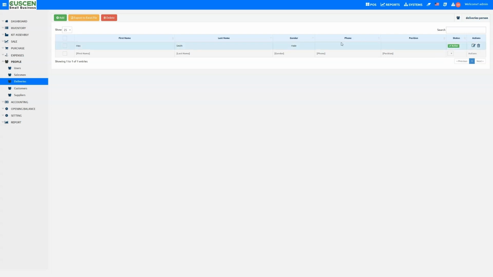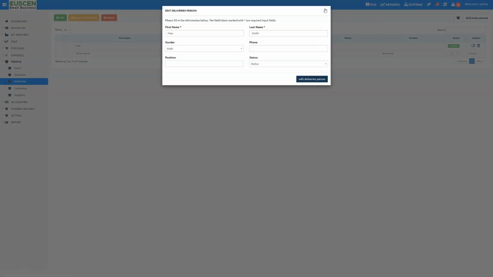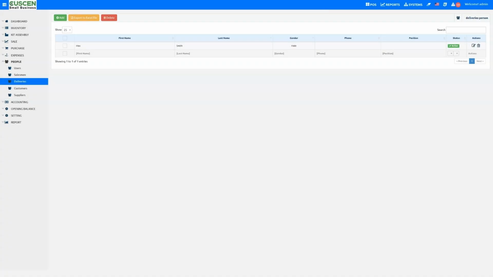Here, we have a delivery person. You'll see his full name, gender, phone number, and his position. And the status is marked as active, indicating he's available for deliveries. If you're looking for someone specific, we can use the search bar at the top right to find the delivery person quickly. The action column contains options for editing or deleting personnel records. This ensures your delivery personnel data is always up to date.